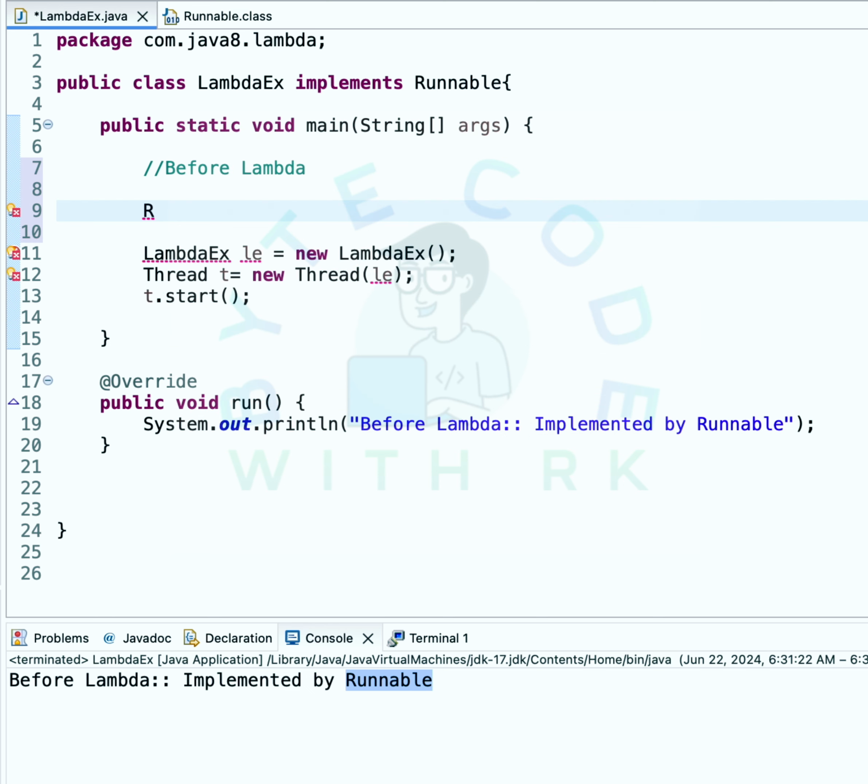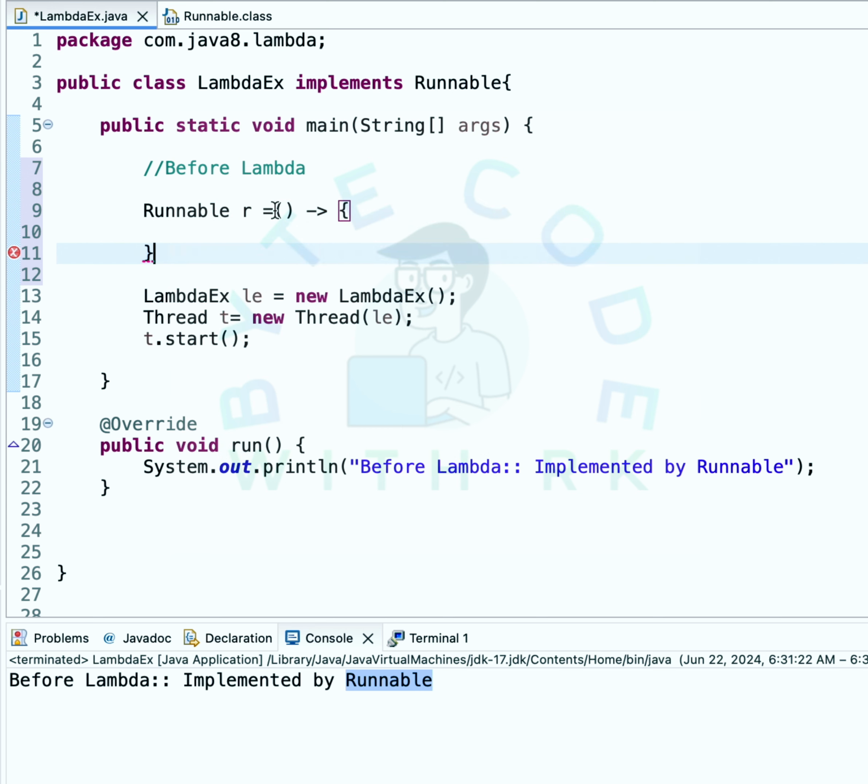Creating a reference of Runnable equal to a lambda expression. Lambda expressions are represented by parentheses followed by an arrow mark and then curly braces. We have discussed it in the last session, the ways to represent a lambda expression. In the parentheses you can pass the parameters, or it can be empty. In the statements you can write a couple of statements or logic, whatever your requirement needs.